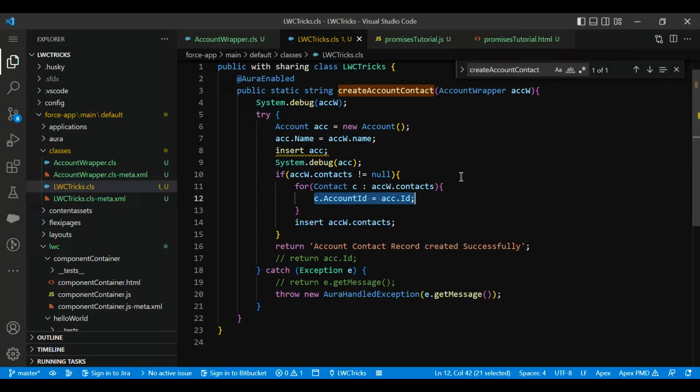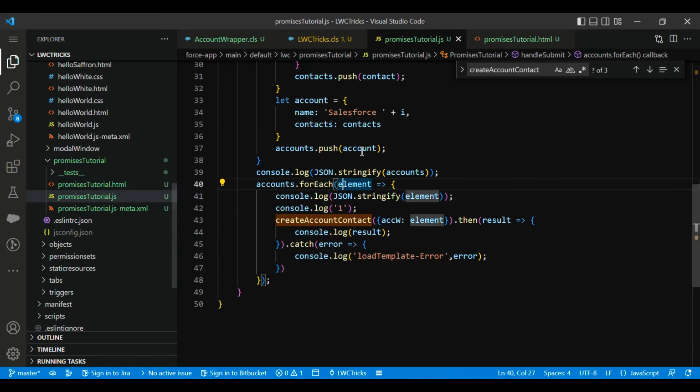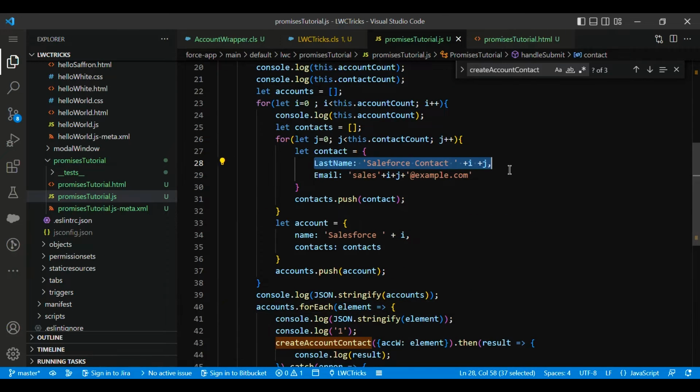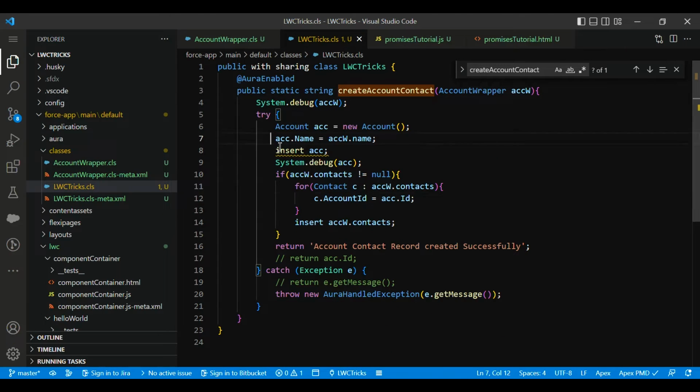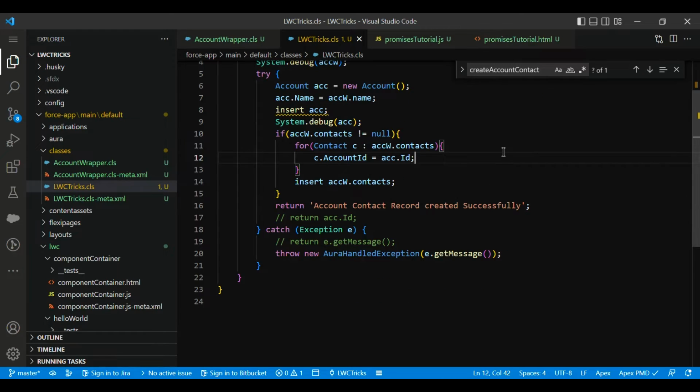When we create a contact, we need the account ID. So we are sending an email and last name, which is required for contact. I am sending that last name from here, from JS. But the account is dynamic; once that account is created, then I will have that account ID. So after changing this, let me deploy it first.